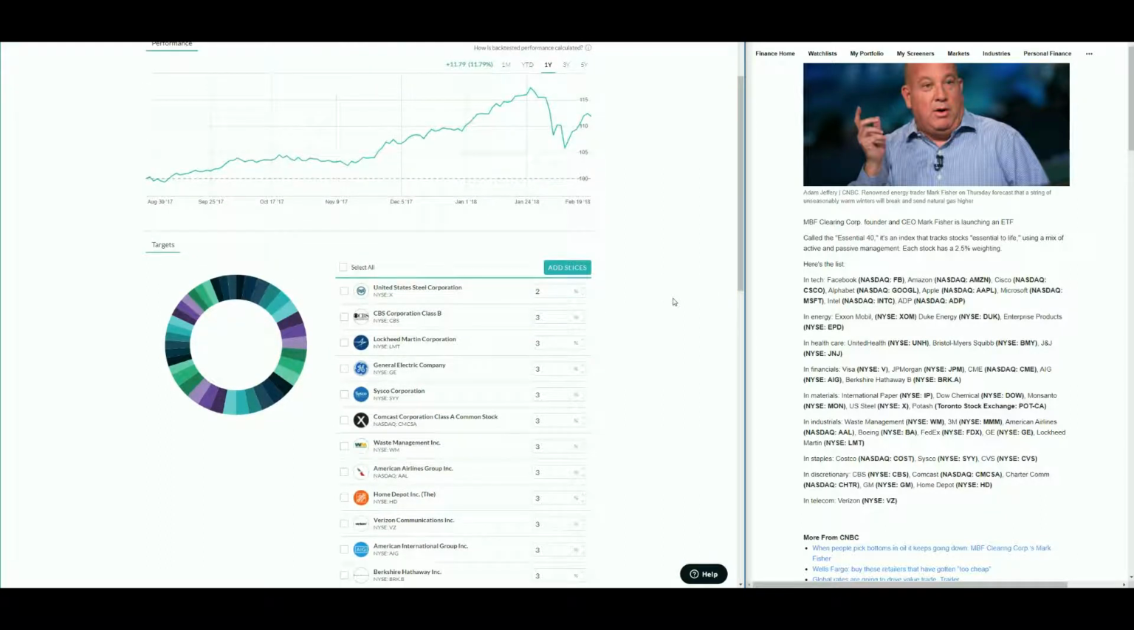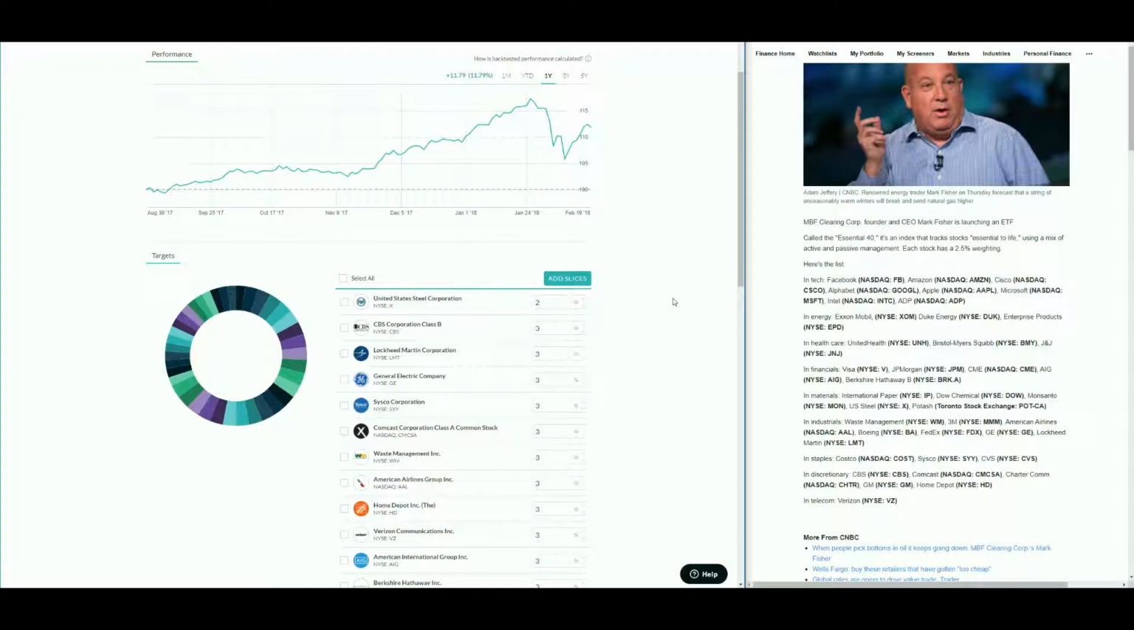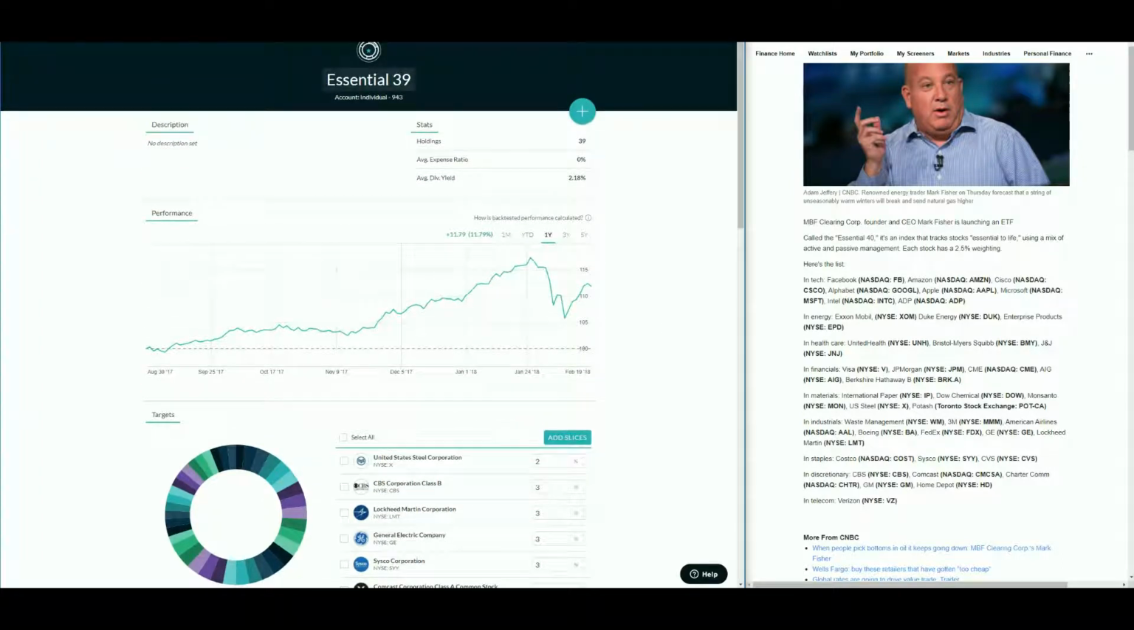I'm sure without General Electric being in there, it does actually have a lot more up potential than down potential as they begin to split up, but who knows if their price will drop once they begin to split up. And I'm sure even if it does, as they split into more companies, you'll be rewarded with the companies that they split into. So that is basically it. We have created our essential 39 portfolio.